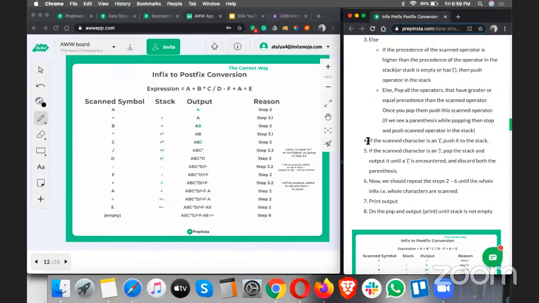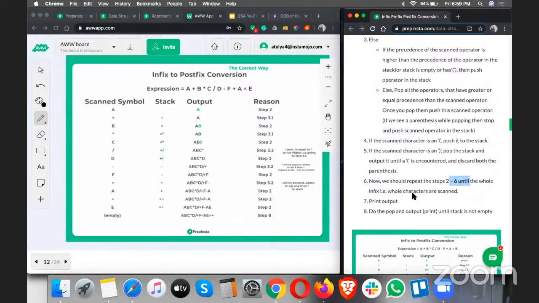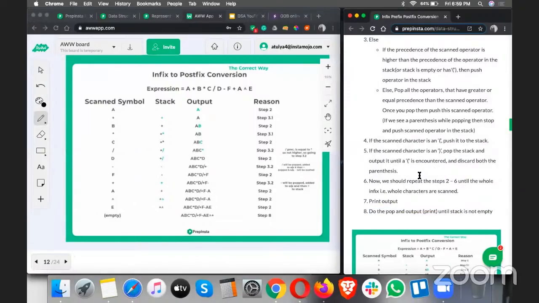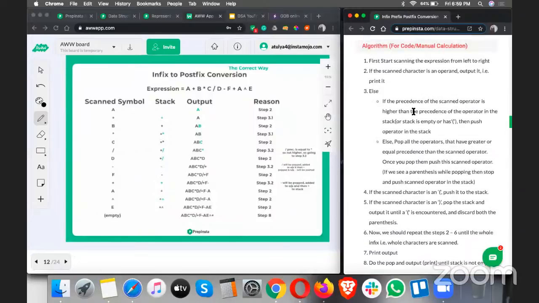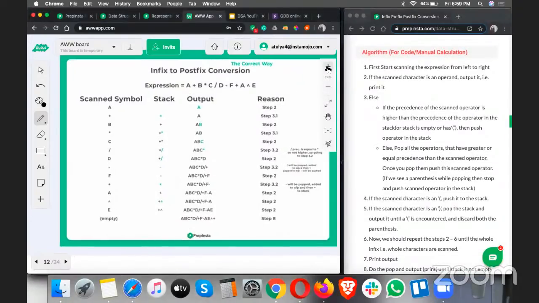Okay. Then they are saying, if it is an open parenthesis, then push it into the stack. If it is a close parenthesis, then pop from the stack and output until the open bracket. Okay, some statement. Forget it. Then they are saying repeat steps 2 to 6. Forget it. Then print output, pop until the stack is empty. Okay. So I just read it quickly. I do not care about whatever is written in this algorithm. Let me start with the expression only and let me learn by practice.